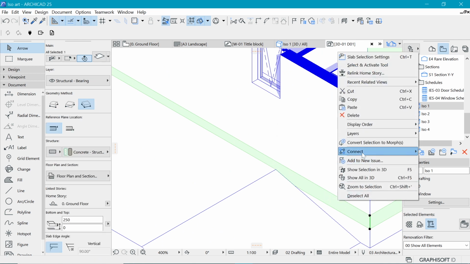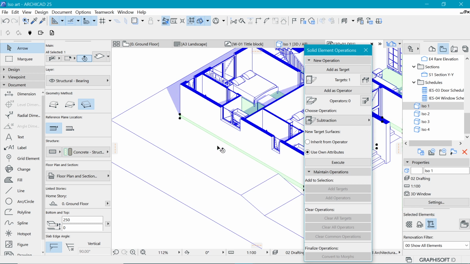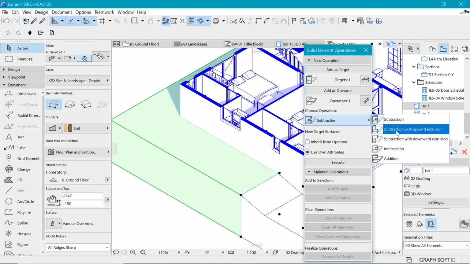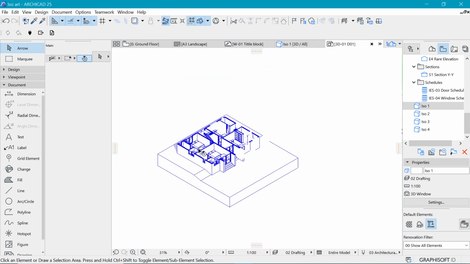I right click and say connect and solid element operations. And we are going to choose this as the operator. And then this mesh is going to be our target. And then we will do an upward extrusion such that we can cut away that mesh, part of the mesh. And I say execute, and you should be able to see a line across there, which is much better.